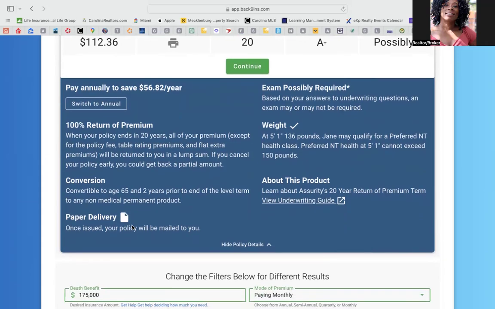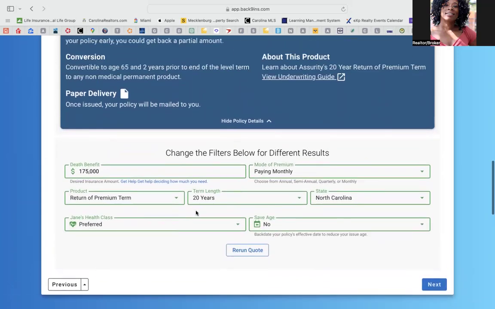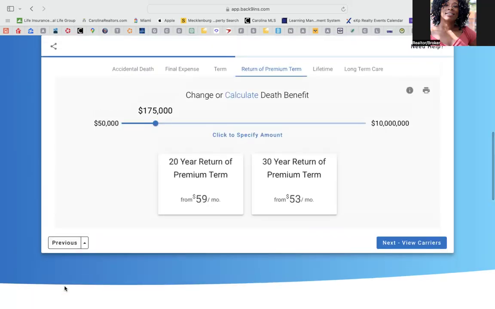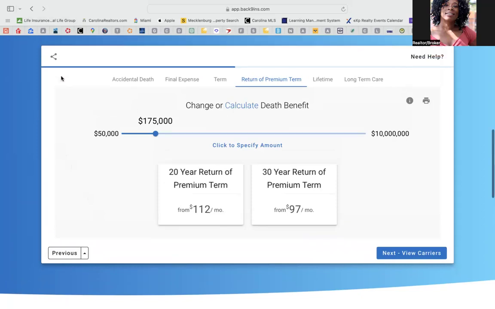This does have a conversion rate, meaning that it's convertible to age 65, 2 years prior to the end of the level term, to any non-medical permanent product. So you have until age 65 to convert it, 2 years prior to the end of the level term, so that you can convert it over to a permanent product like whole life or IUL. So that's what that return of premium means. Okay, so again, I'm not going to spend too much time on this.